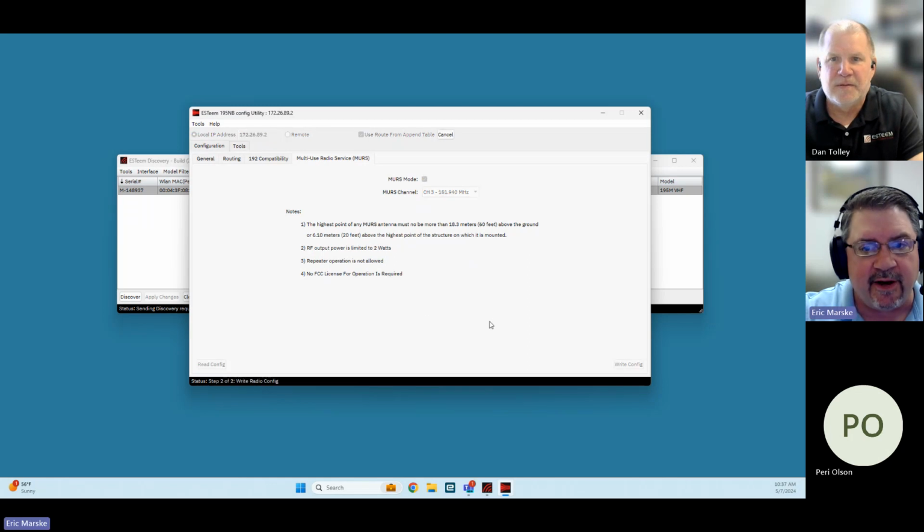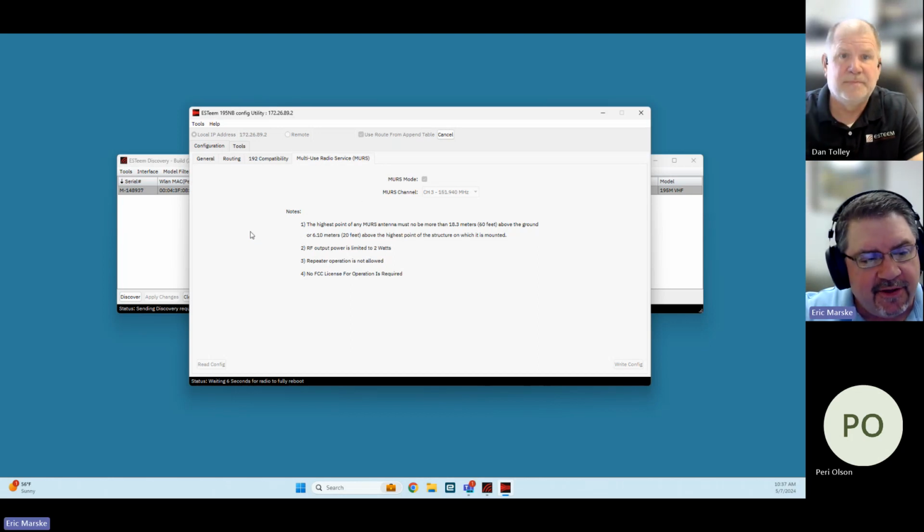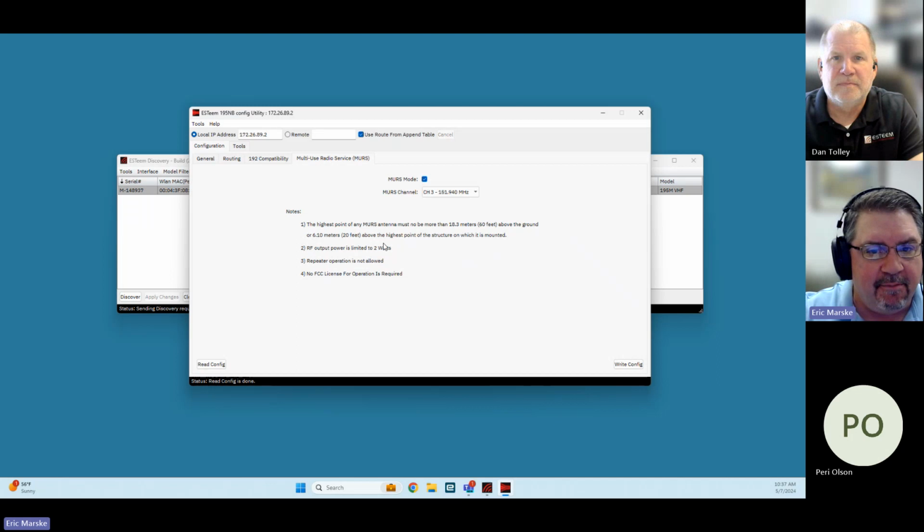Great. That's a great way to put it. Yeah, because if I write it into a MERS channel, then if you go back into the general and go to the advanced tab, you can't adjust it greater than 2 watts, and you can only set specific frequencies. Correct. Thank you for pointing that out. That's a great way to look at it.